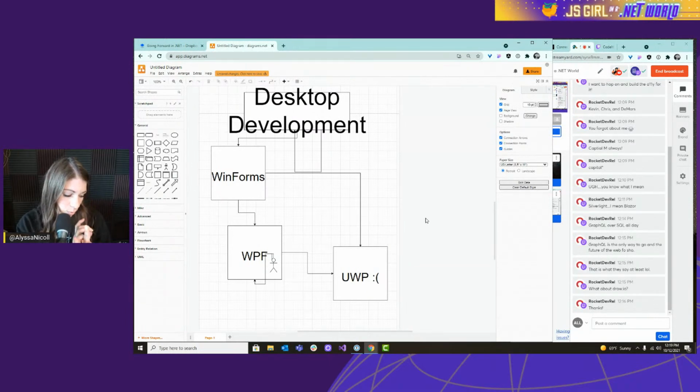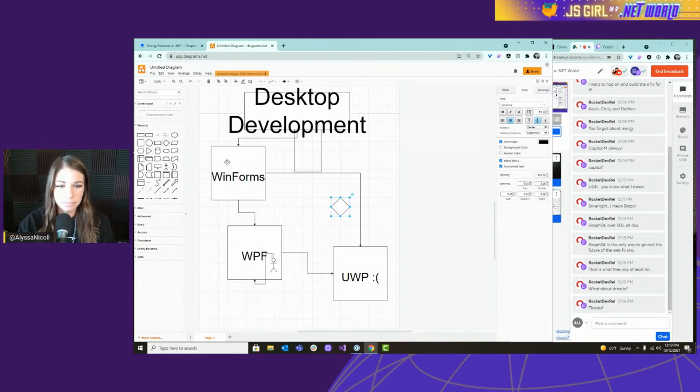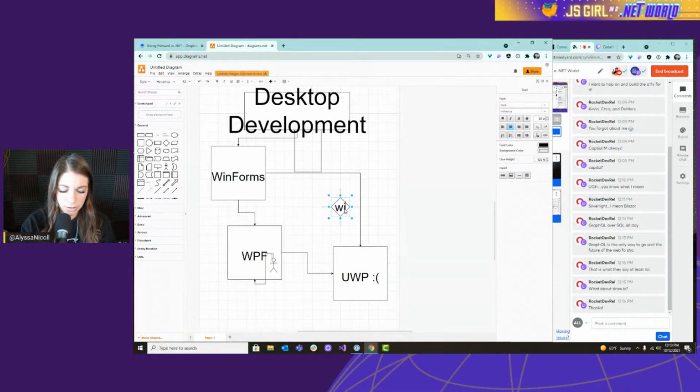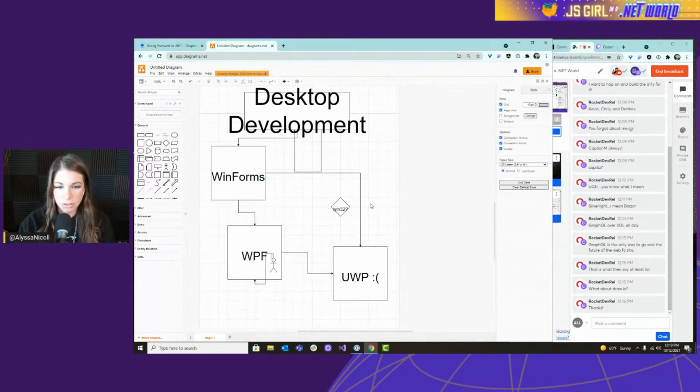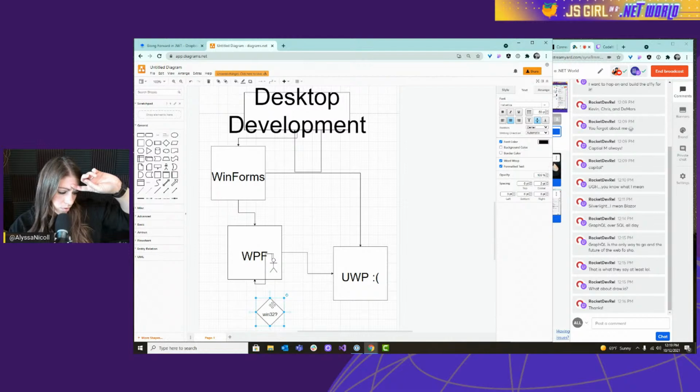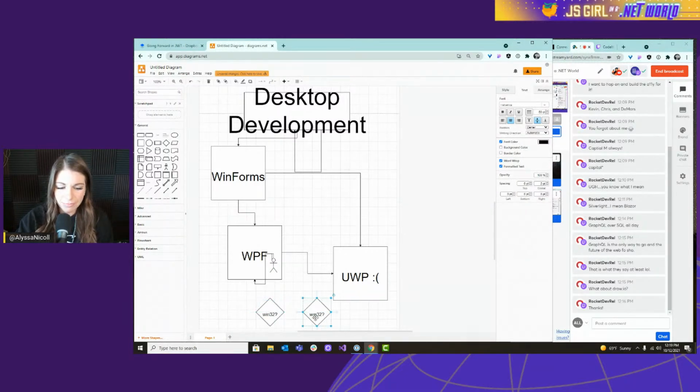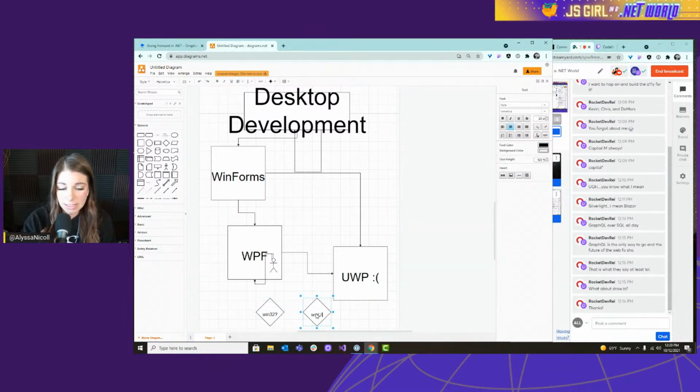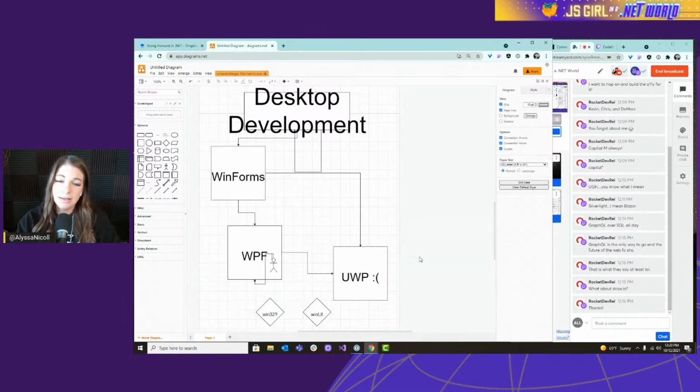I don't know, what is it, Win32? I don't know where that player fits into this gorgeous chart that I'm making. Who knows? So I don't know where Win32 is. And then there's also WinUI, which is like the new hotness, but that's not ready to go yet.